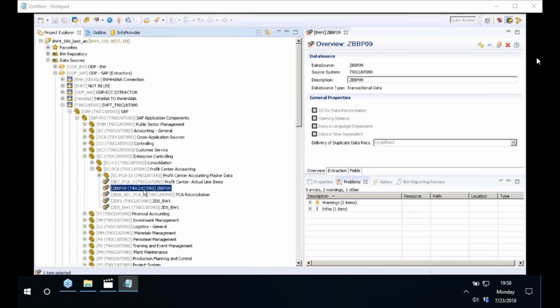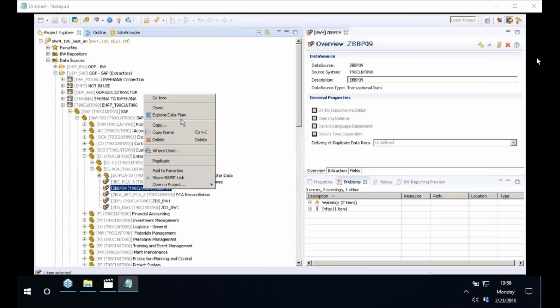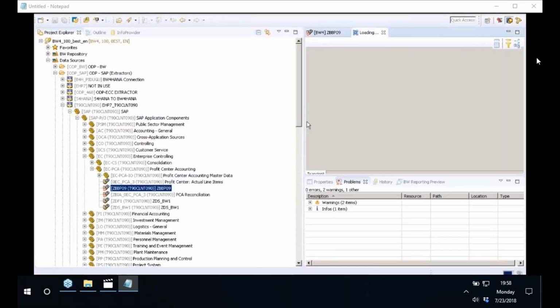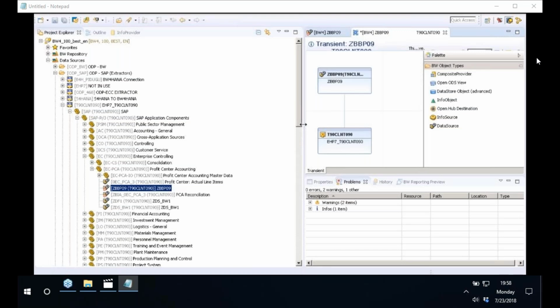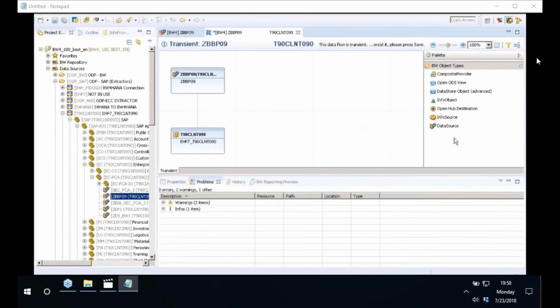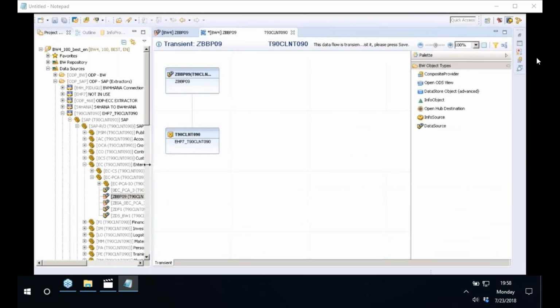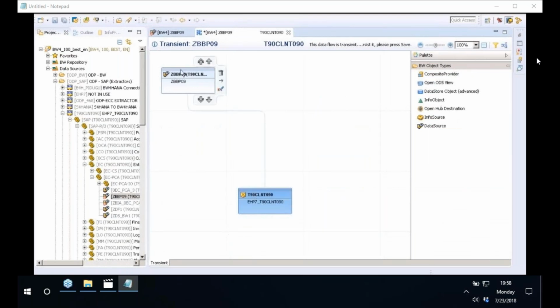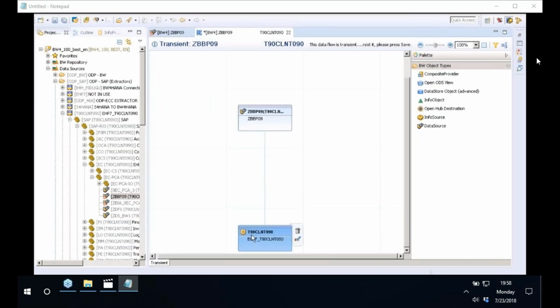I'll right click on this data source and click on explore data flow. Click on explore data flow. Once we click on explore data flow, participants, so here you can see. So this is the source system, and here you have the data source.